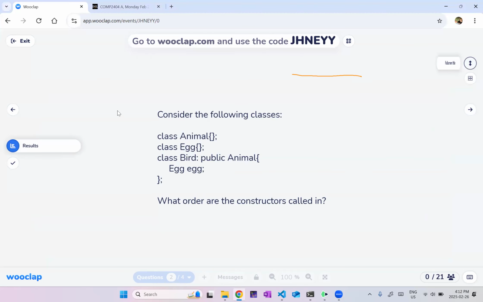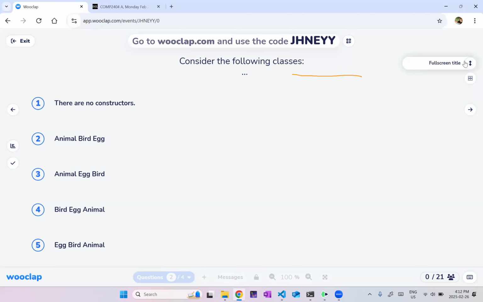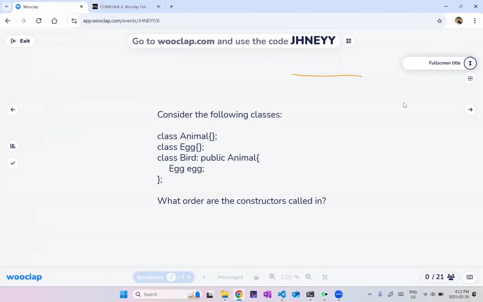Consider the following classes, 3 classes, I guess. What order are the constructors called in? Well, there's a little trick to that, right? I tried to trick you a little bit, because there's no explicit constructors here, but each class does get a default constructor. So what order would those default constructors be called in?